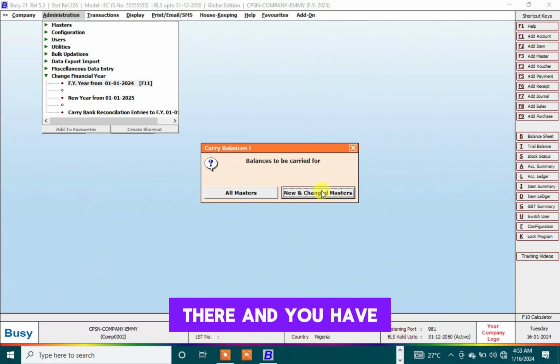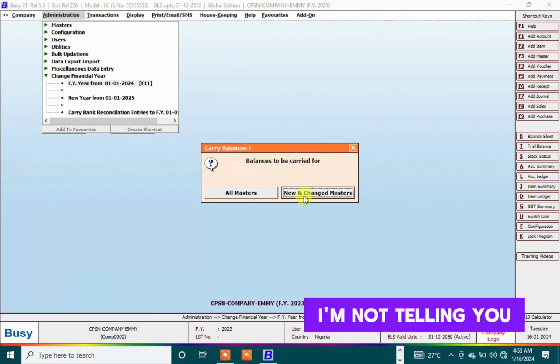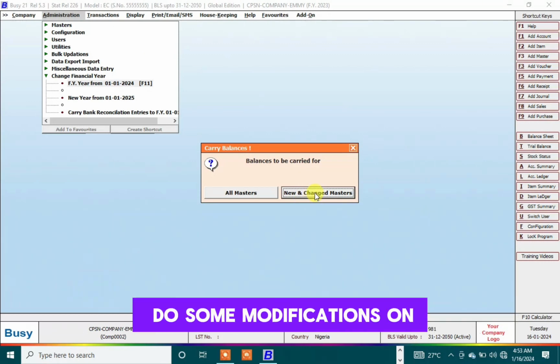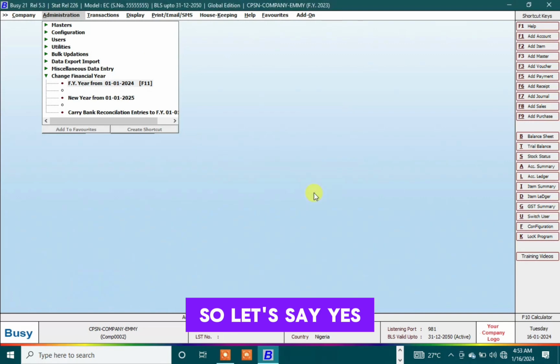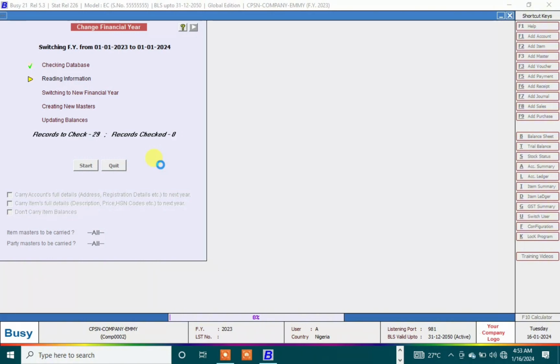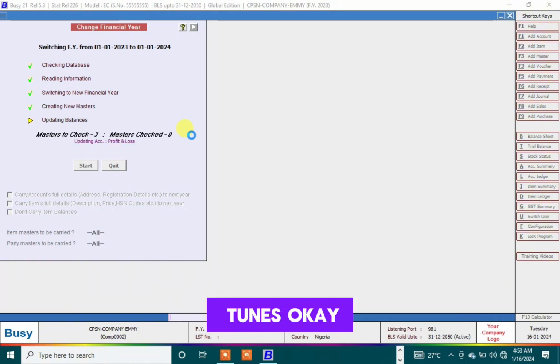You went there and you have some new item which you created, and you want to update it to 2024. So the computer is now telling you that you are updating the new items and the changed masters. Changed masters are the masters you made some modifications on. So let's say yes. Here you just say start. It will not take much time because it's just a little change you made. So it will not take time to load and give you what you need.